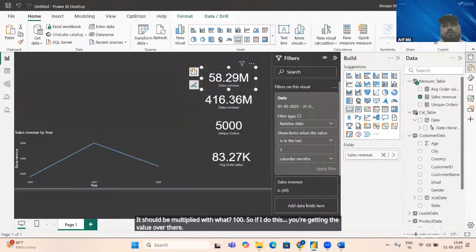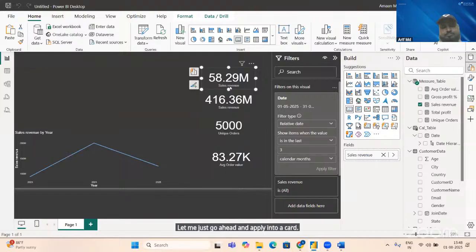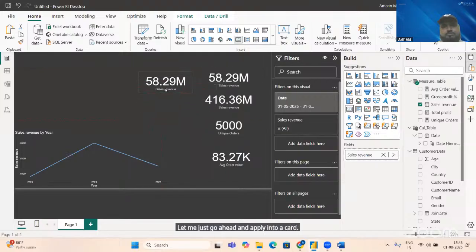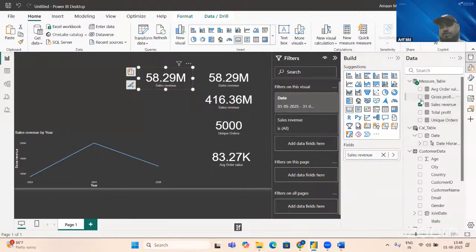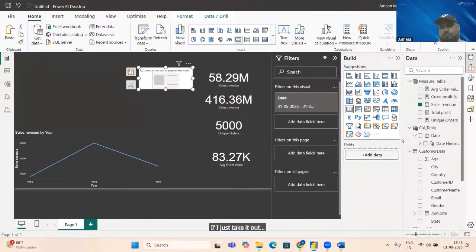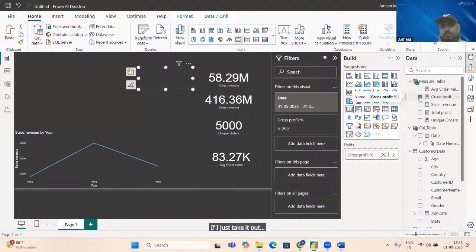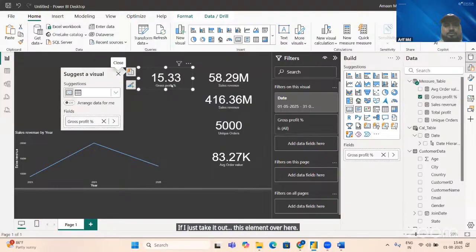Let me just go ahead and apply it into a card. If I just take it out, this element over here, you can see 15.33% you're getting. But if you require, no, I don't require it as a number, I require it in a percentage form.